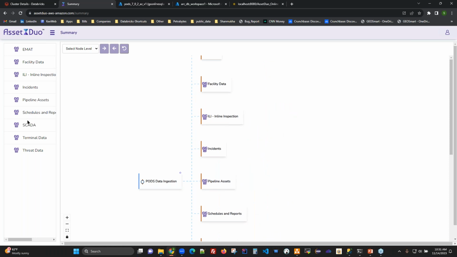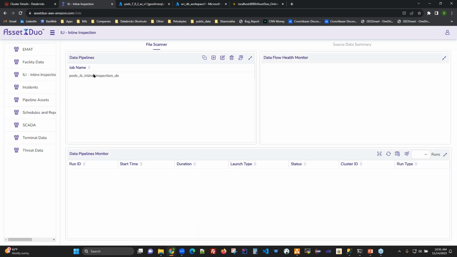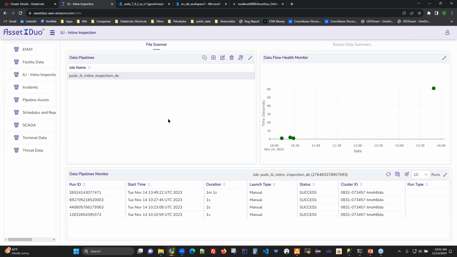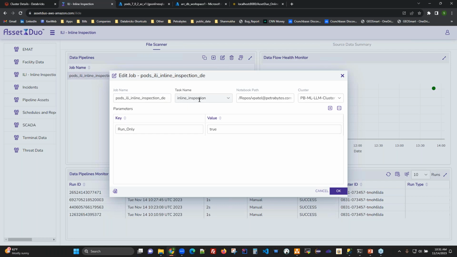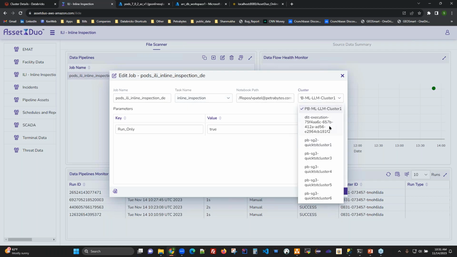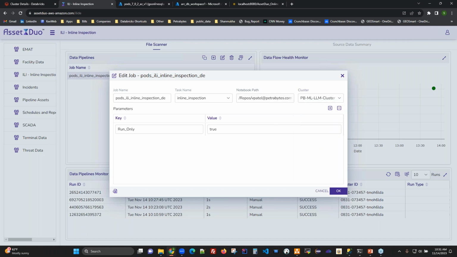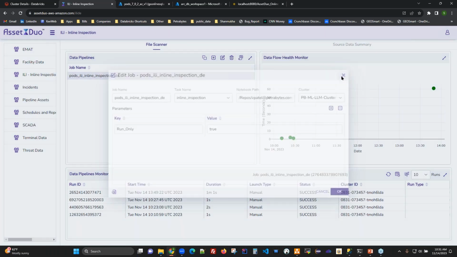So these are actually Spark jobs. For example, if you click on ILI inspection, these are the tools. Essentially what you're seeing here is, as I mentioned, this is running on a distributed cluster. For example, if you click on edit job, it shows it's the inline inspection job. It's running on one of these Spark clusters. So that is how we can run the ILI jobs.